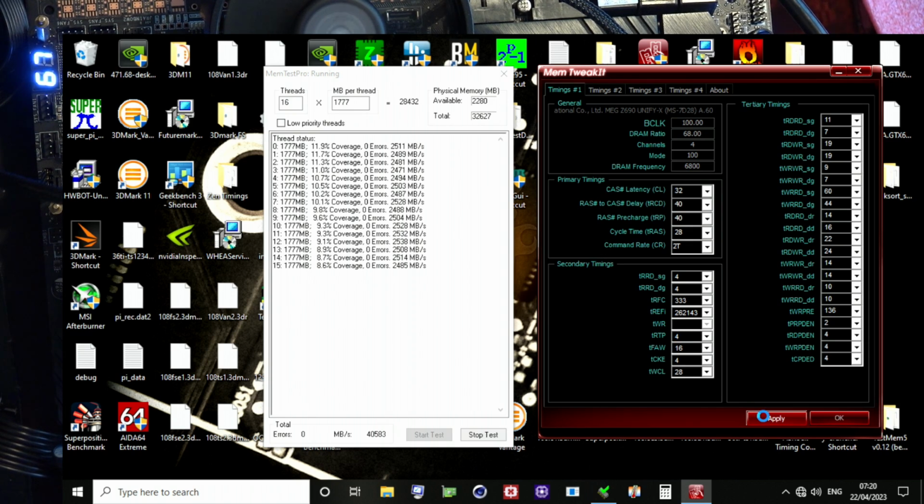RTP should do 4. I don't think it'll do it while memtest is running, though. Actually, it might not do it at 6800. Oh, whoa, yeah, I properly crashed the system here. I bet I crashed it. Oh no, the power button still works.